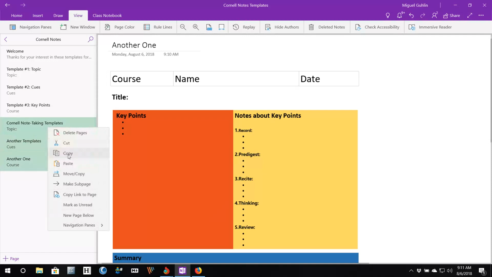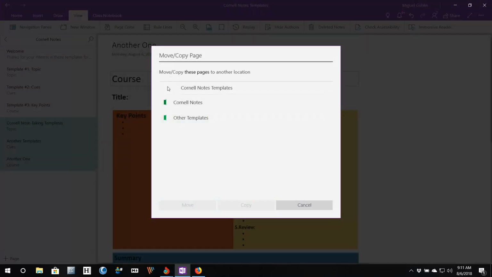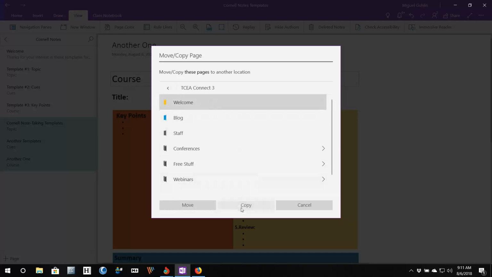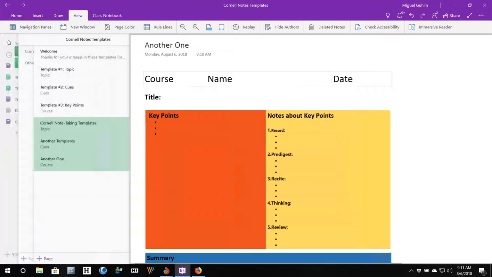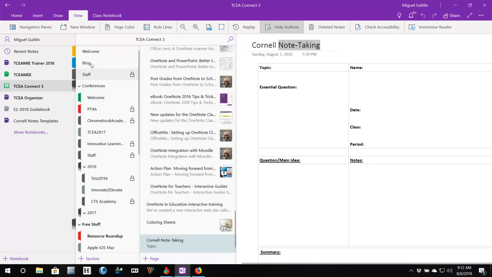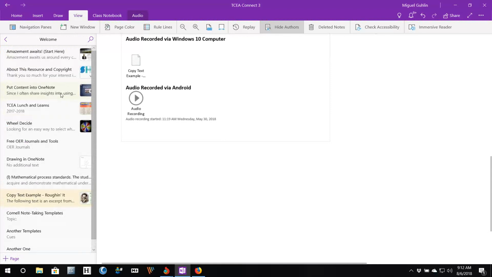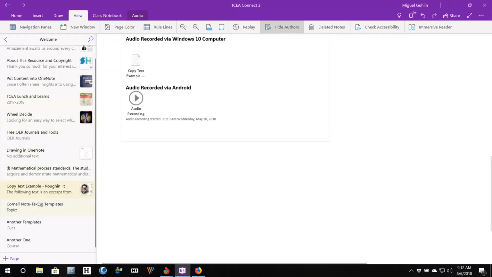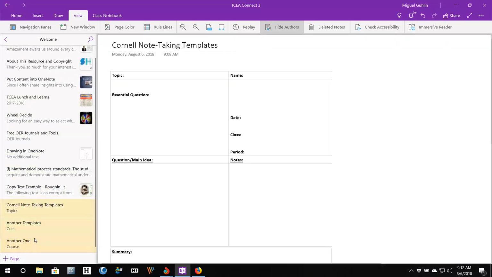I can come up here and choose move or copy. When I choose move or copy, I'm going to get the option to drop it into any one of my notebooks. So I can just quickly come up here to my TCA Connect. I'm just going to drop it in the welcome section and say copy. If I switch to my TCA Connect and look in my welcome section, I should now have those templates down here at the bottom.